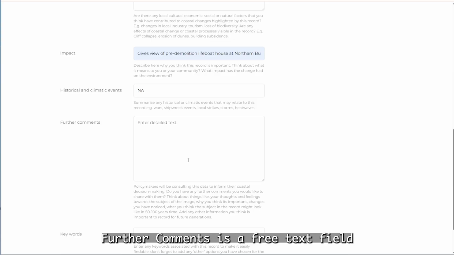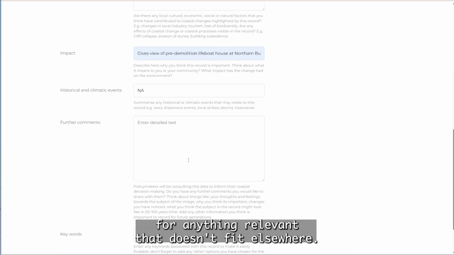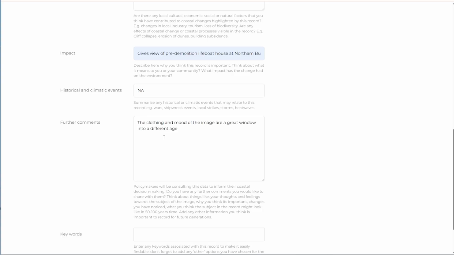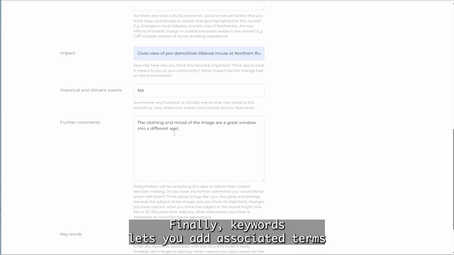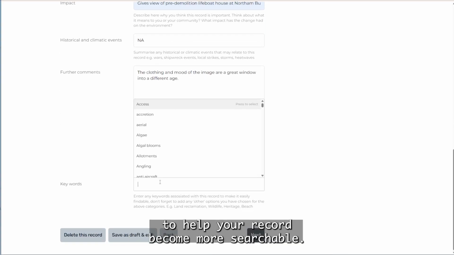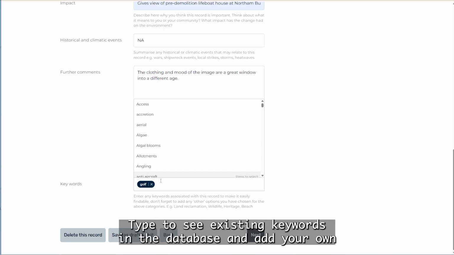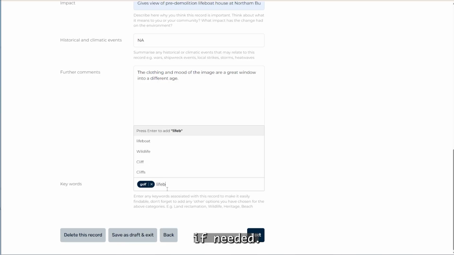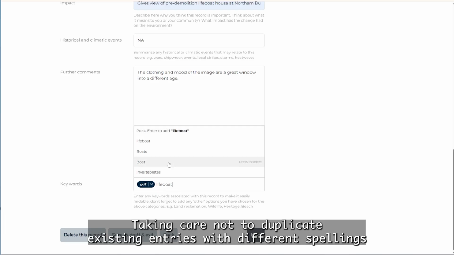Further Comments is a free text field for anything relevant that doesn't fit elsewhere. Finally, Keywords lets you add associated terms to help your record become more searchable. Type to see existing keywords in the database and add your own if needed, taking care not to duplicate existing entries with different spellings.